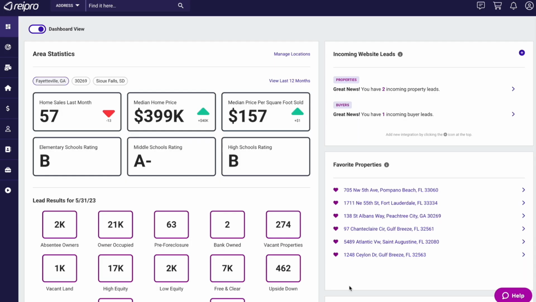One of the first things that I like to do is to find the median home price. You could do this right here in REI Pro. So here on the dashboard, you could see these tabs, Fayetteville, Georgia, 30269, and so forth, and you can add in multiple different locations. Here you could see last home sales were down by 13, so a total of 57 in Fayetteville, Georgia. But the key that I want you to look for is the median home price.